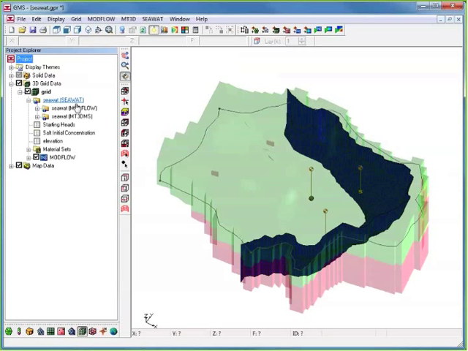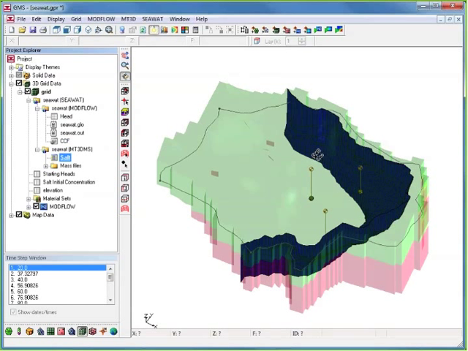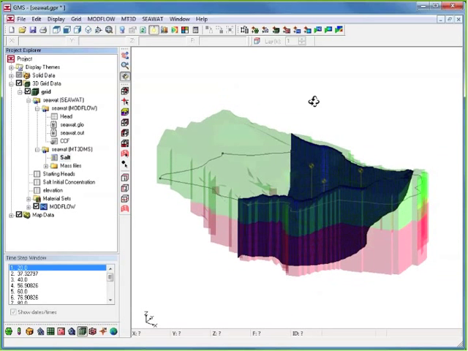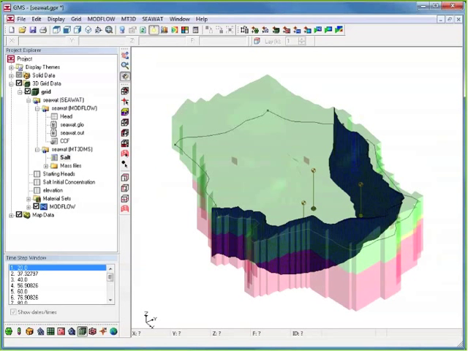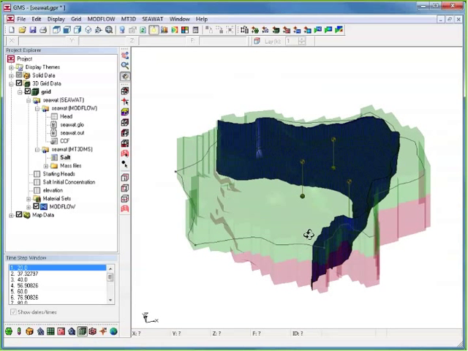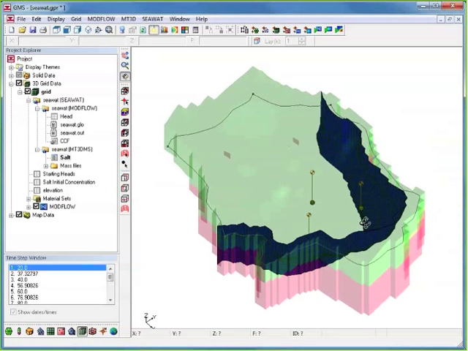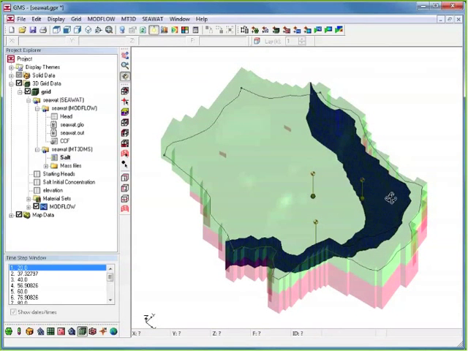Your solution gets read in, which consists of outputs that are Modflow specific as well as MT3D. So here we're looking at our saltwater interface. And here in my graphics window, what I'm showing is I've got transparency turned on my 3D grid. I'm showing some wells here in the map module, and then I've got an ISO surface of my saltwater interface here. And we're going to see the effect that these wells have on the saltwater interface.